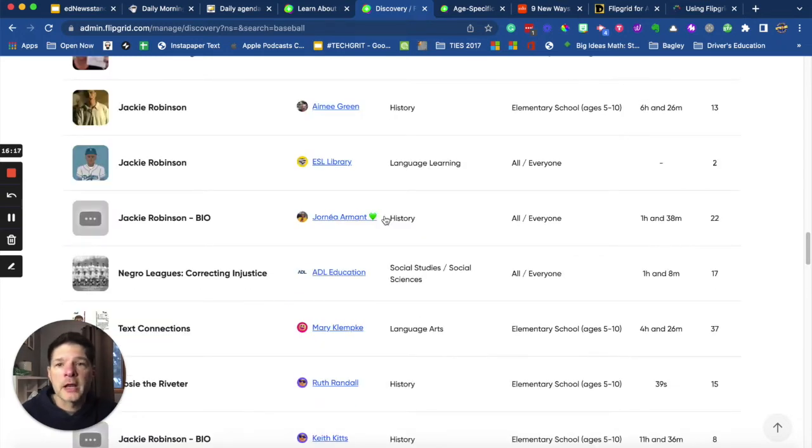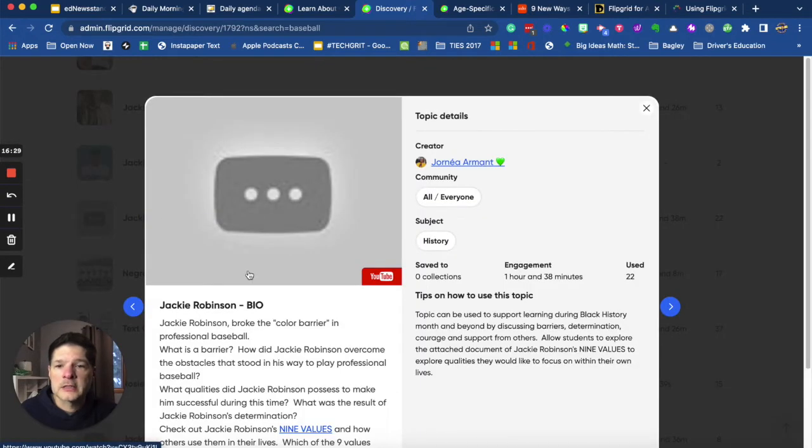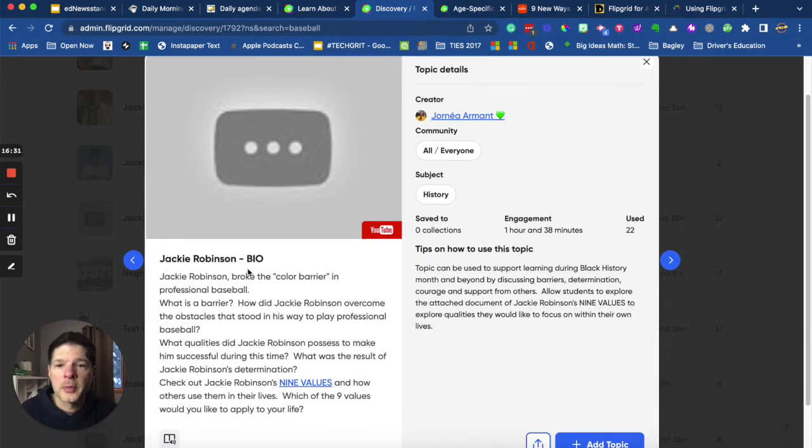So I've scrolled through and I found one that I want to use. It's Jackie Robinson. It is under the history topic. It's for everyone, and the engagement is about 1 hour and 38 minutes. So I click on this topic that I want, and as I scroll through, I get a little bit of a bio on Jackie Robinson. Then it tells me the tips on how to use this topic.